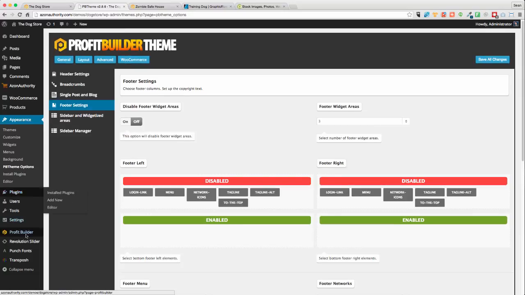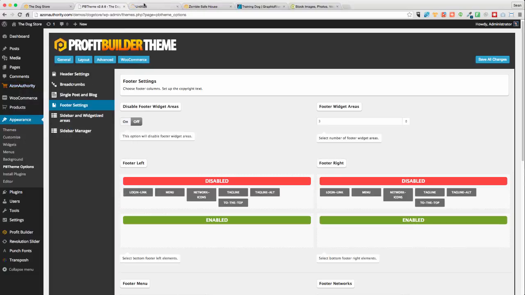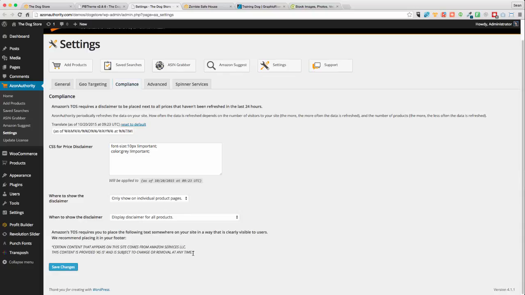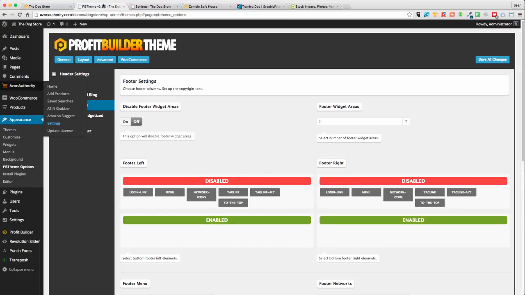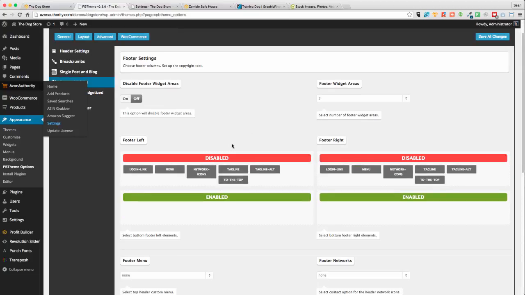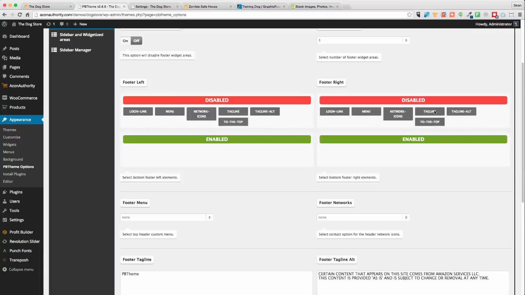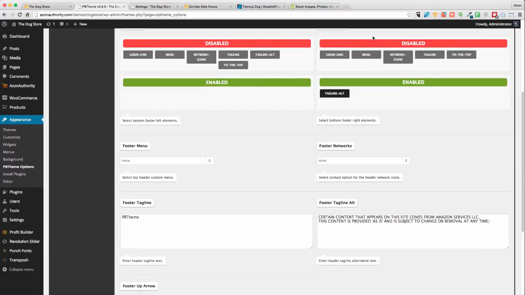So what we can do here is open up Azon Authority settings in a new window. Again, you want to make sure you're fully compliant. So this is where this all comes in. We'll get that compliance notice right there. Copy that. Again, I can't make you use it. I recommend you do, but there you go. Okay, so footer tagline, and we'll add that to the alt. So that's that one there. Boom, done. You can also add in your footer menu if you want to.